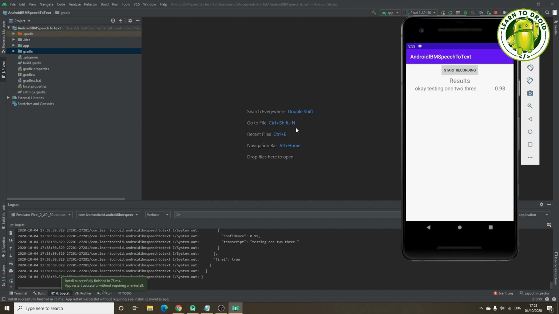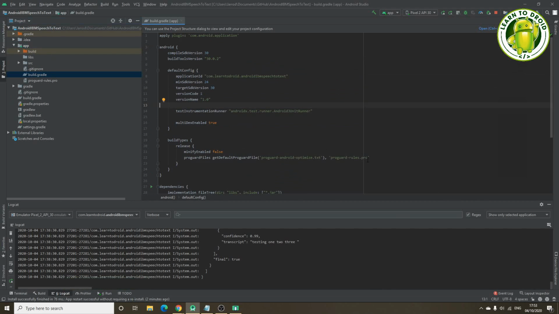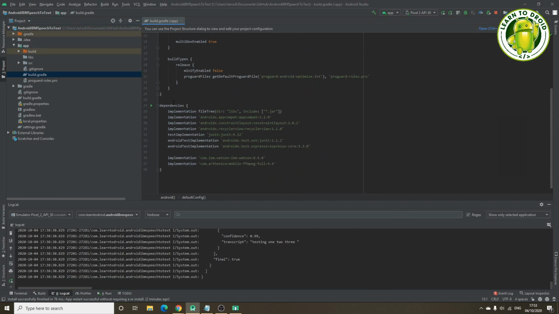So let's get started. The first thing we'll need to do is to set up some dependencies in the app-level build.gradle file. So I'll open the app-level build.gradle file and I'll talk you through the changes that I've made. First, in the dependencies section, I've added two dependencies. One for IBM Watson, the SDK available for Java.